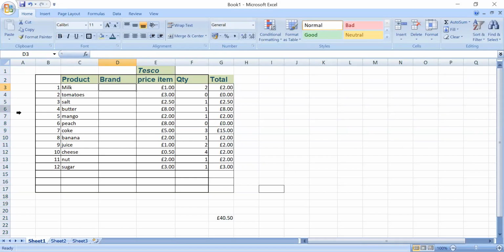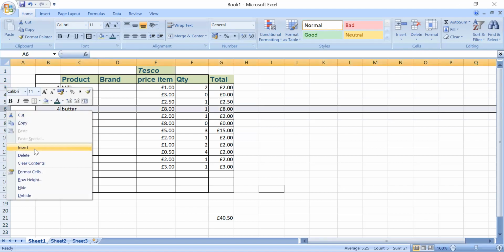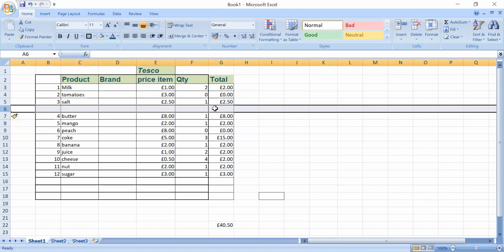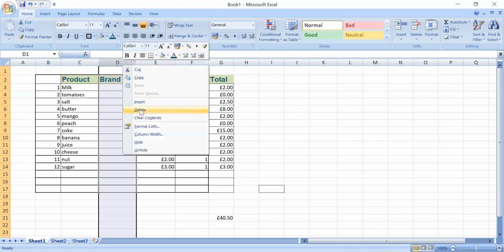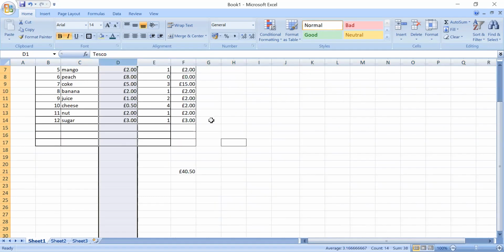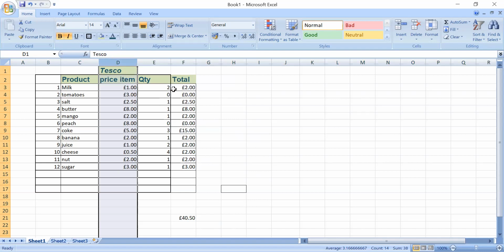You can do the same for rows. You can right click and insert, and then you have a new row, so you don't have to do it over again. And the same way you can insert, you can delete. So right click, delete. I can right click and delete this. So it is actually very flexible.